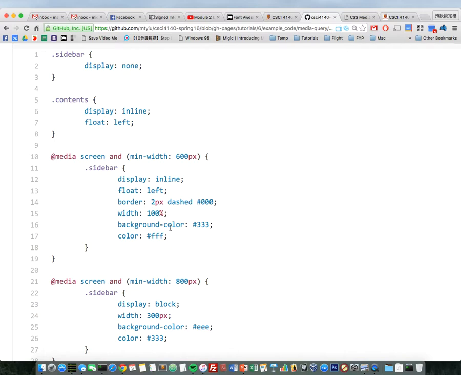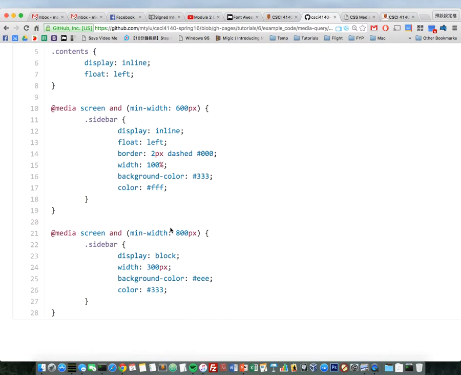And inside this bracket, you find the sidebar CSS again. It sets up the sidebar so that it can be displayed in this mode, and I add a border and the width is 100%, and the background color is like this. And when I look down, there's again the sidebar definition for the CSS. So basically this line is to control when I should apply this CSS to my web page.